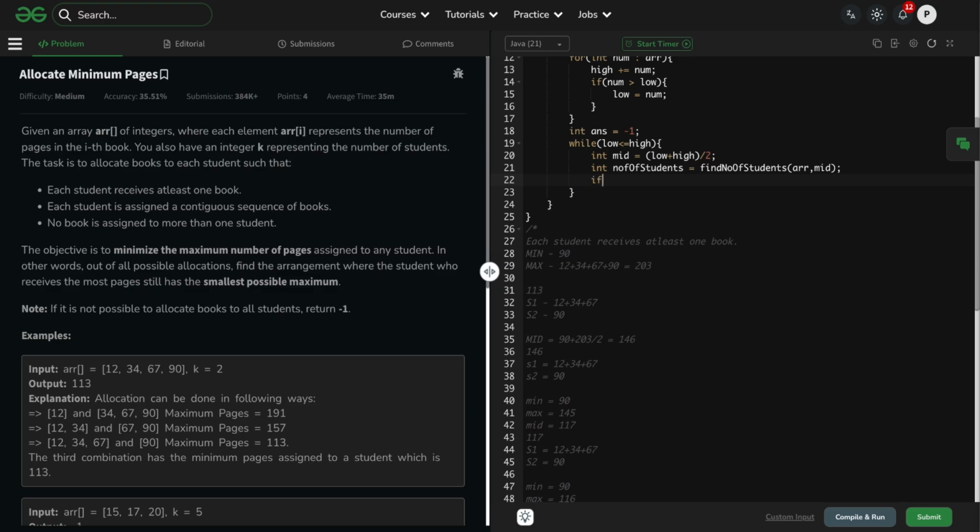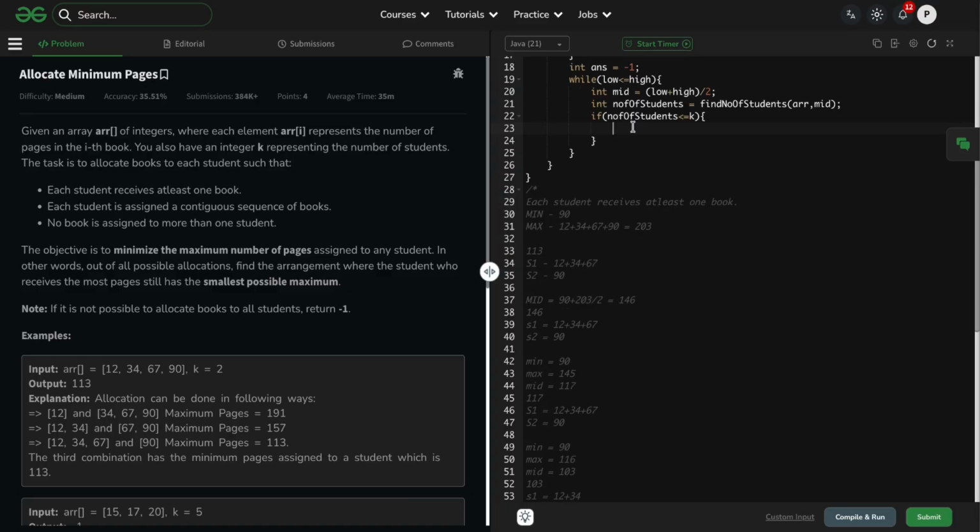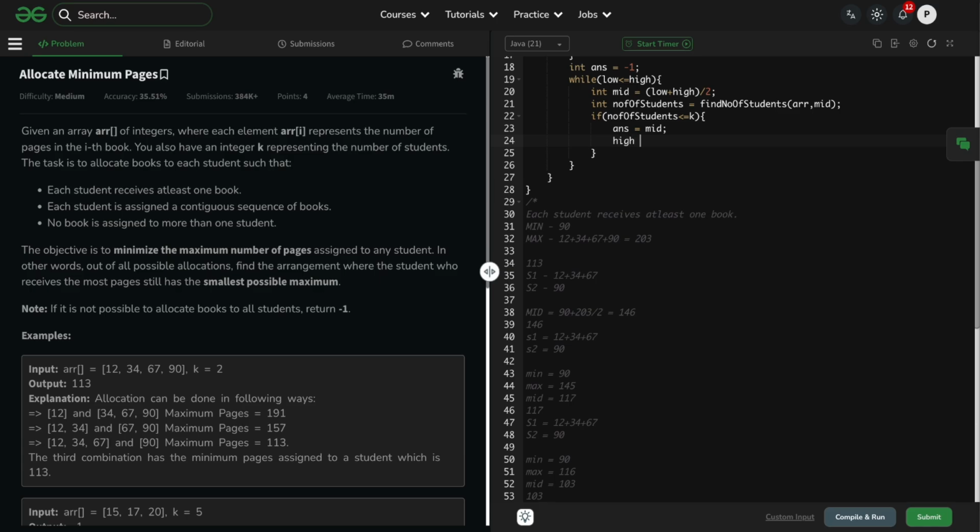So if the number of students is less than or equal to k, this means that we can distribute mid number of pages to k students. That means all the page counts which are greater than mid can also be distributed, so we need to bring down the number of pages. So our answer can be mid, and our high will get reduced to mid - 1.